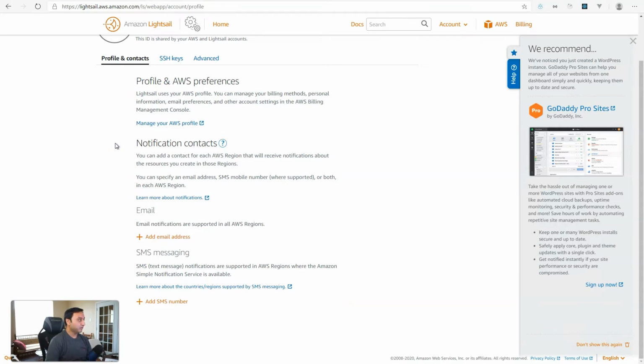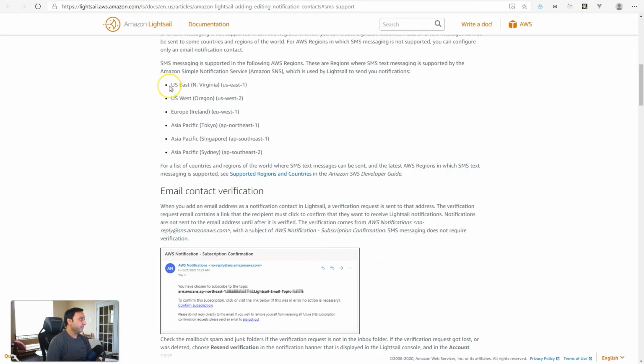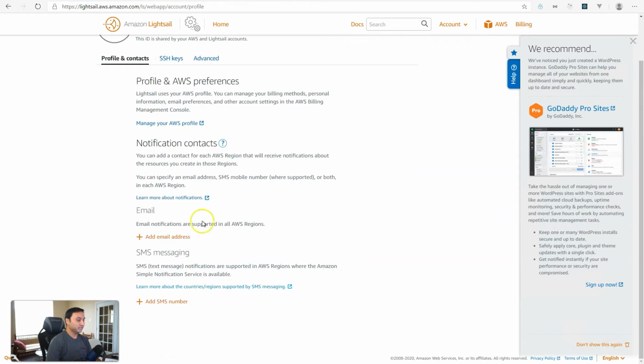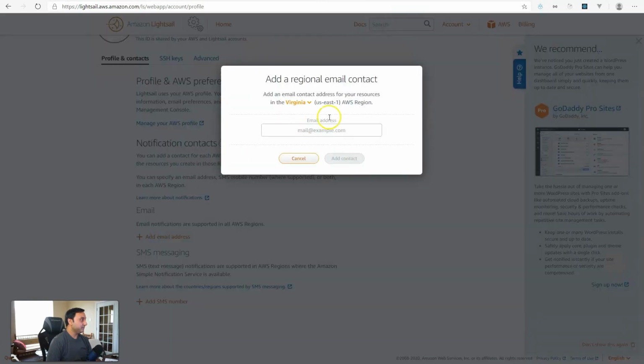Now for email notifications, those are supported in all AWS regions, but SMS notifications are only supported in certain regions at this time. So if you click on this link right here, this will give you the list of regions that SMS notifications are supported. But for now, email is the only one that is widely available in all of AWS regions. So to add a notification contact, click on the add email address.